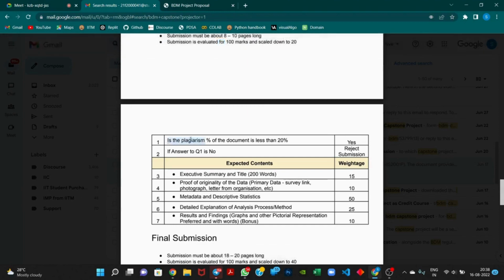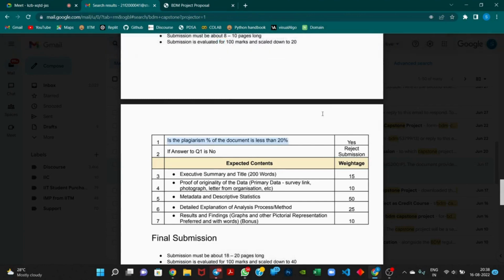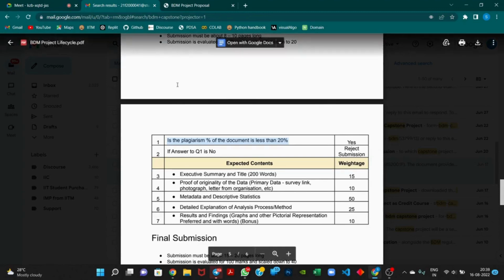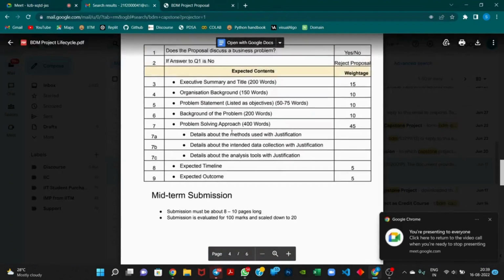So I think someone was asking how they check. From software, if your business problem matches with any other's business problem for more than 20%, I think they reject the proposal.